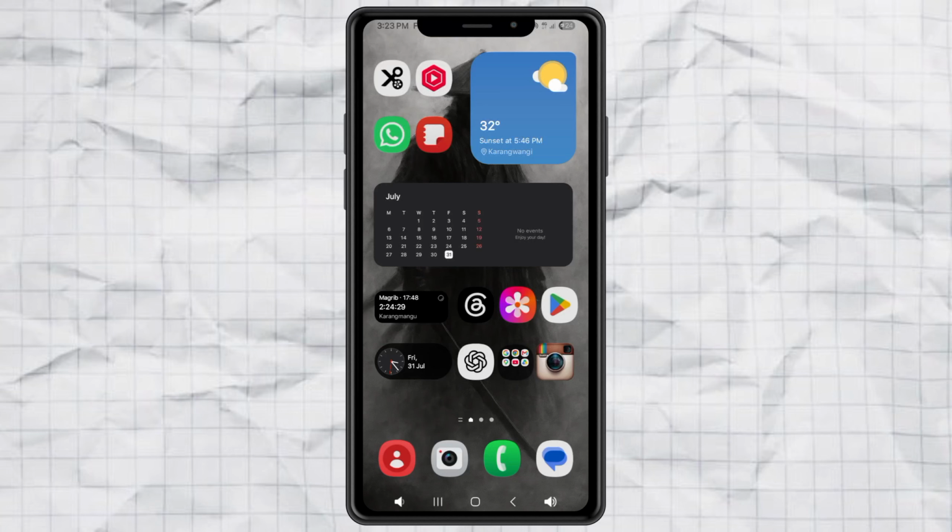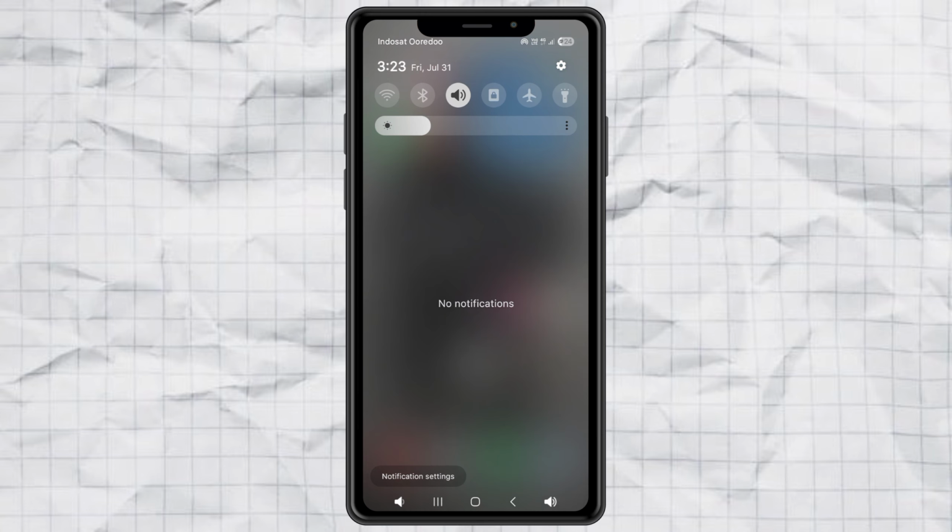Want to use a proxy directly on your Android phone without installing another app? In this video, I'll show you exactly how to add a proxy to your mobile network settings and get it working in just a few simple steps. So let's get started. First, open the Settings app on your Android phone.